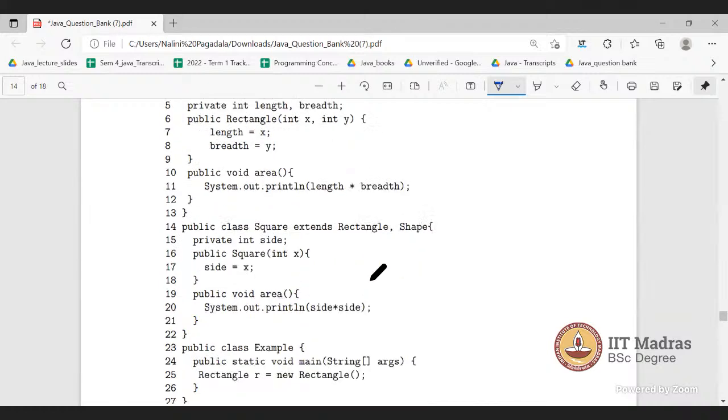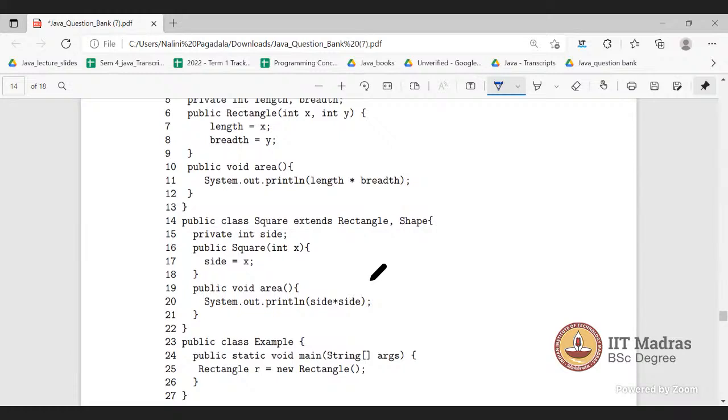Any other mistakes? In Rectangle, there is no constructor with void, that is, no parameters. There's only one with 2 parameters.